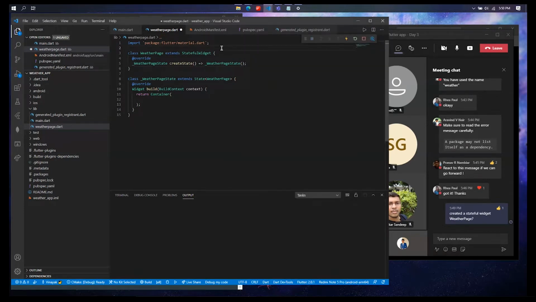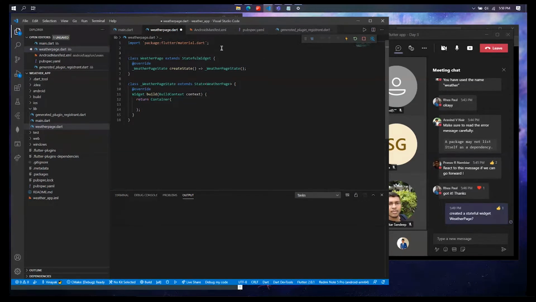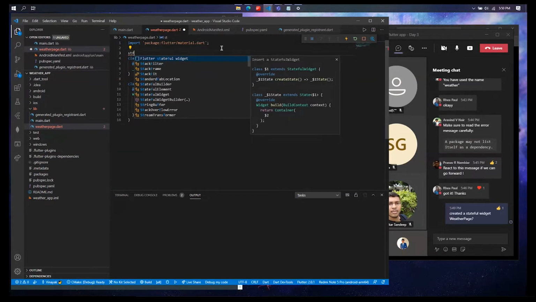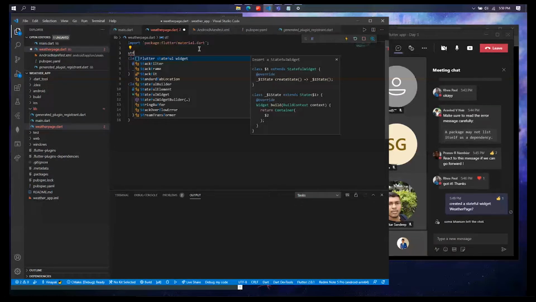I'm just going to explain it again. In order to create a stateful widget, just type STF and then click on this. And then you can just type the name of your class. If you guys got it, just react to the message in the chat.